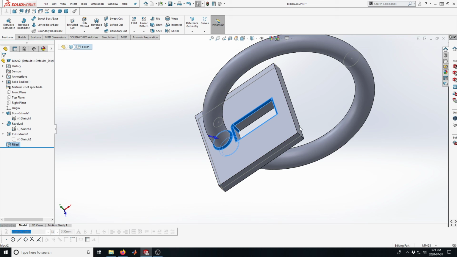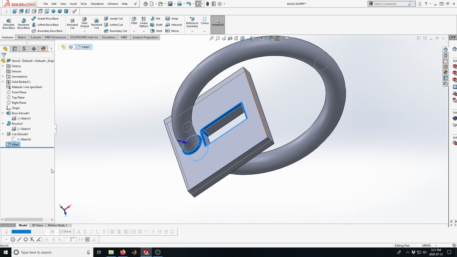So I'll stop there. We've done some changes to it, and I've shown you some more features in the feature tree and shown you a little bit about editing and using the feature tree to sort out your diagrams.